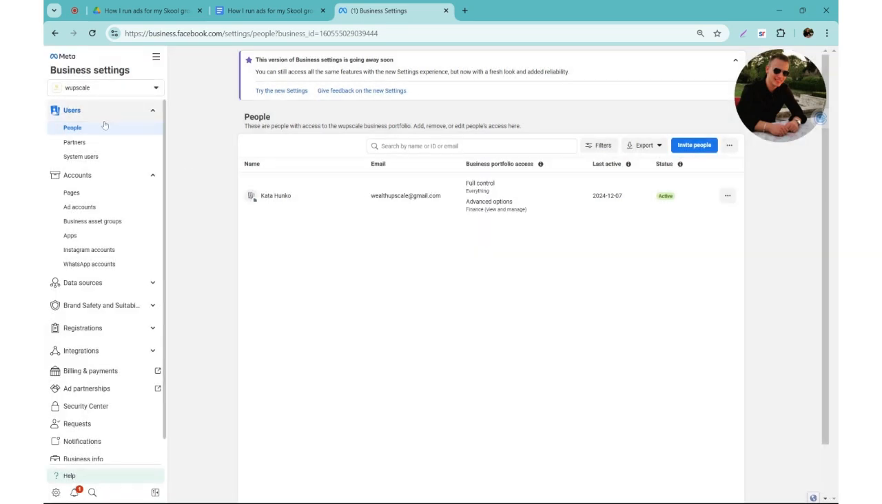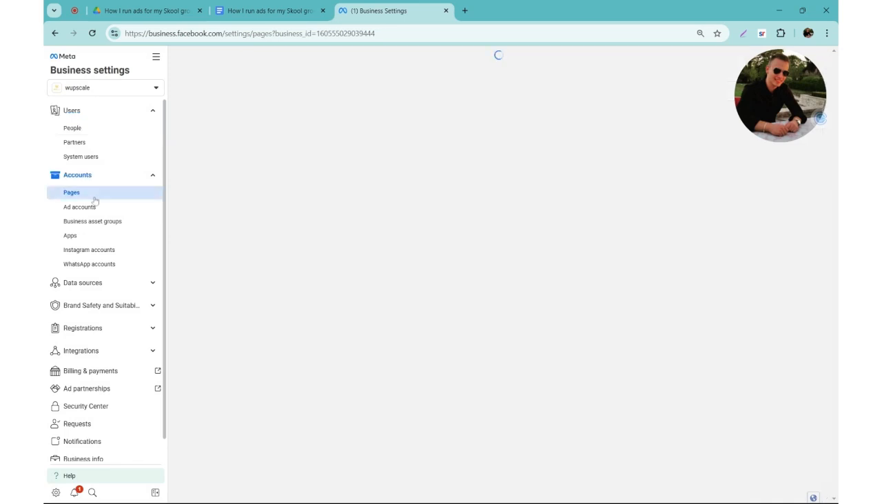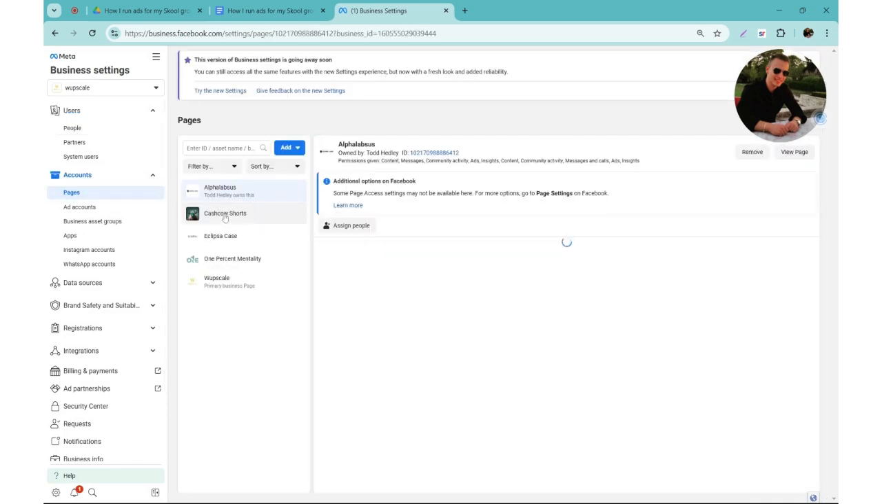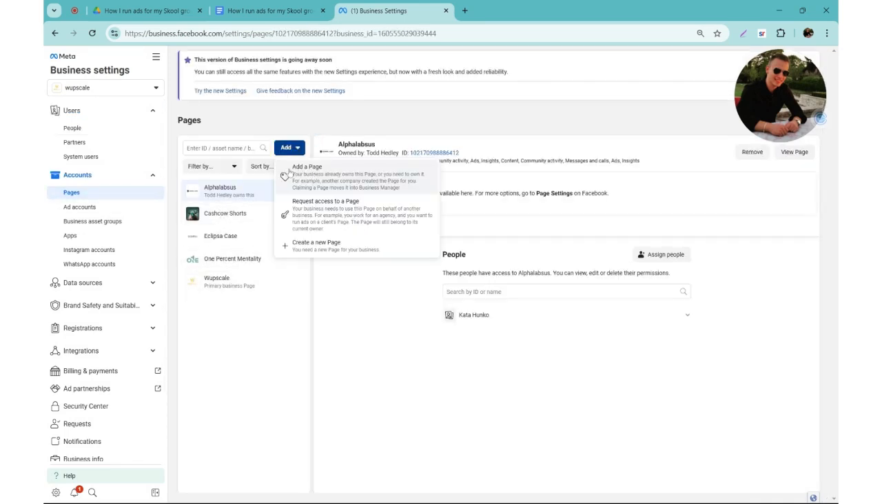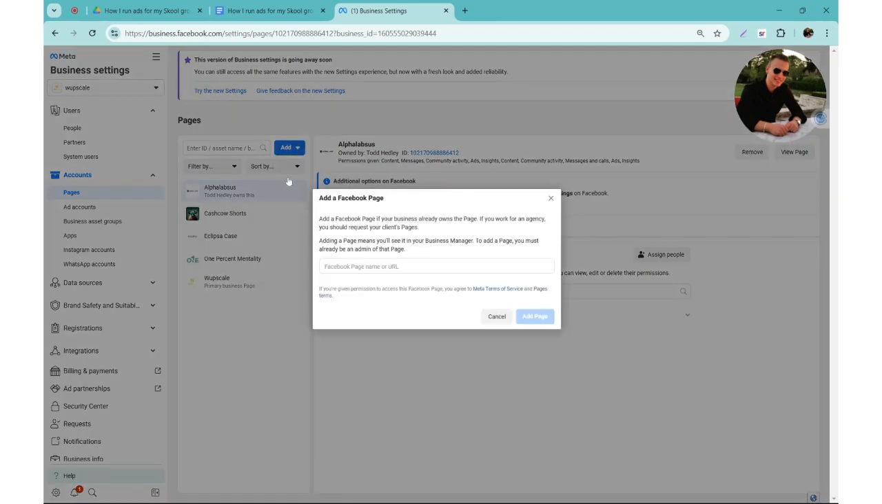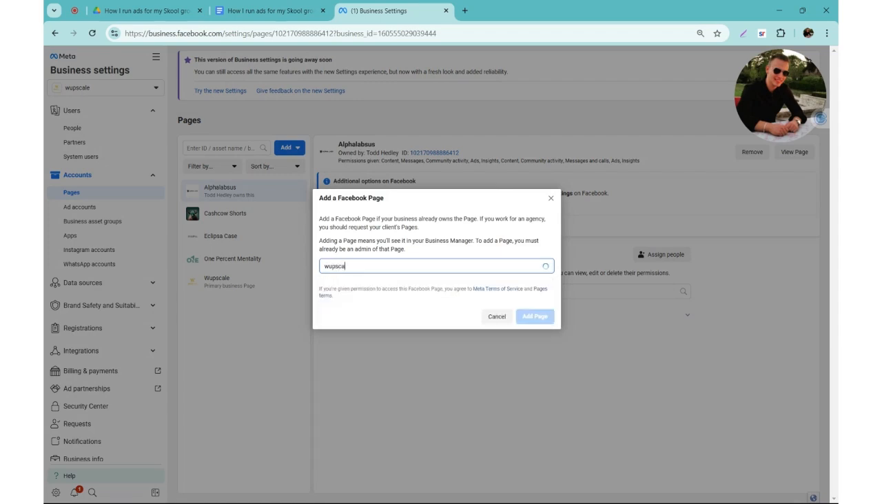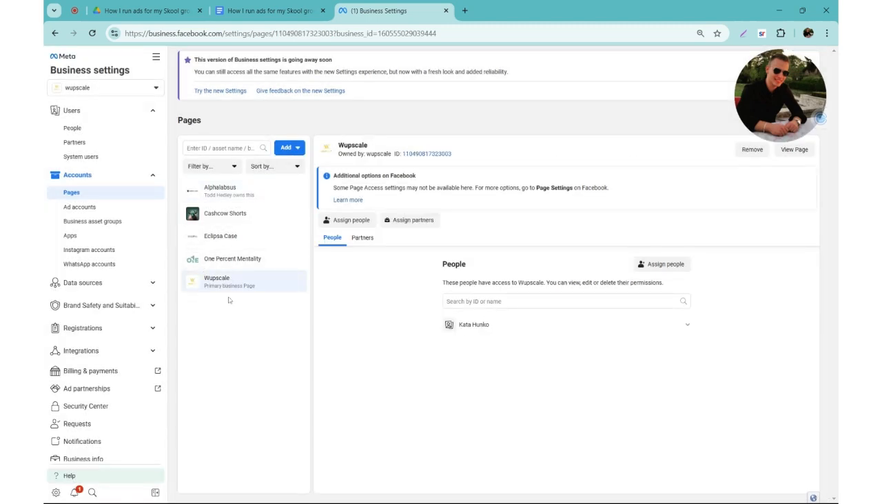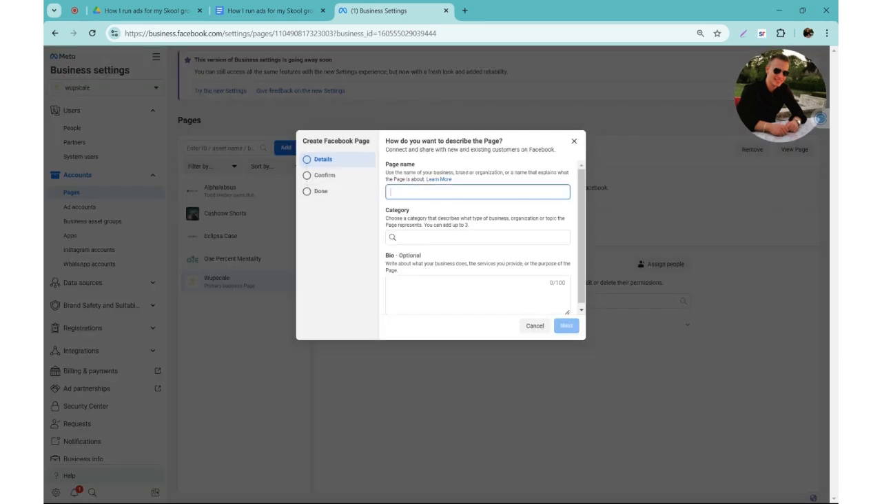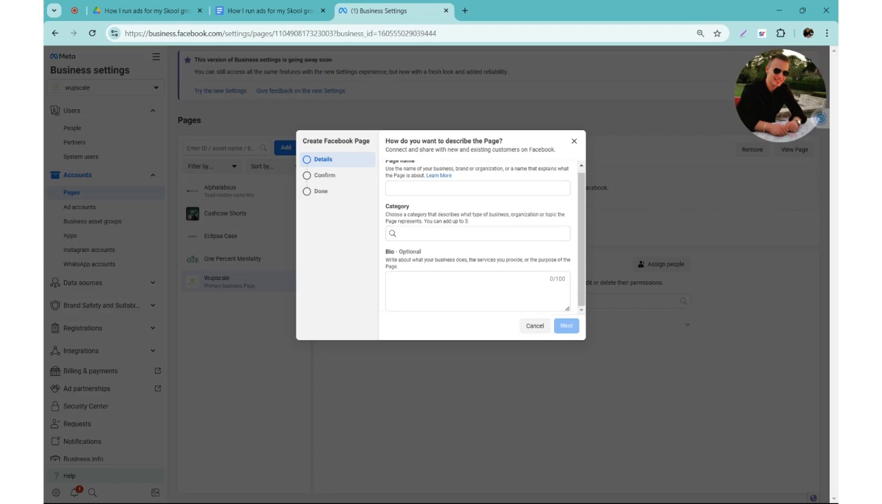So it's super simple. What you will need to start running ads is a page. So you can see I have multiple pages added. You can add the page if your personal Facebook is already connected to a page. In my case, I have it connected to my agency, which is Upscale. So you can see I can add it here, but I already have it added, the business manager. You can also create a brand new page from this section. You just need to add the page name, a category, and then a short bio section about your page.